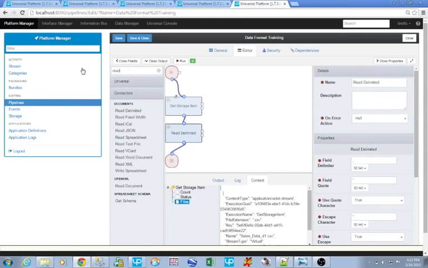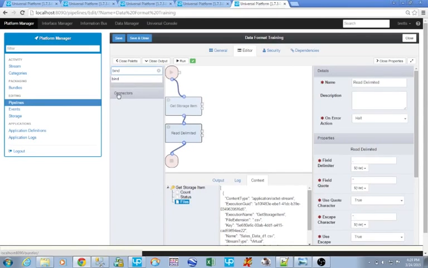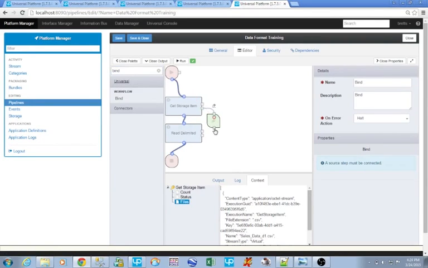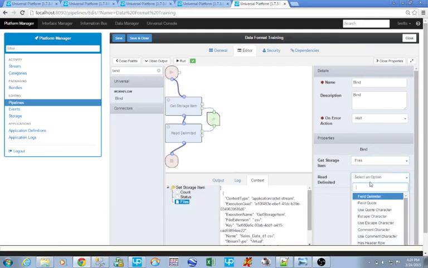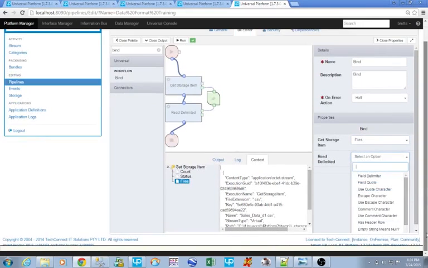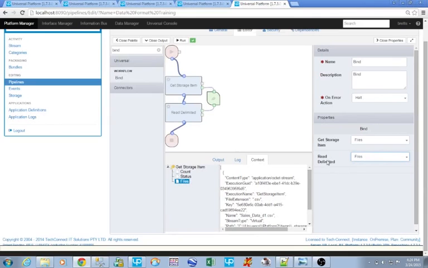The next thing we need to do is include a bind, and this will tell each of these nodes how to process the data between each other. So if I highlight the bind node, you'll see we have the get storage item located here. We want to get the file from that location, and we want to read that file. So I'm going to push the file into the read delimited. Those are the two settings I need on the bind.